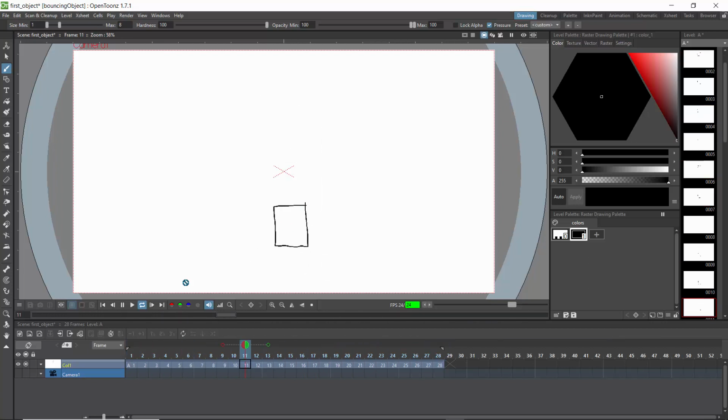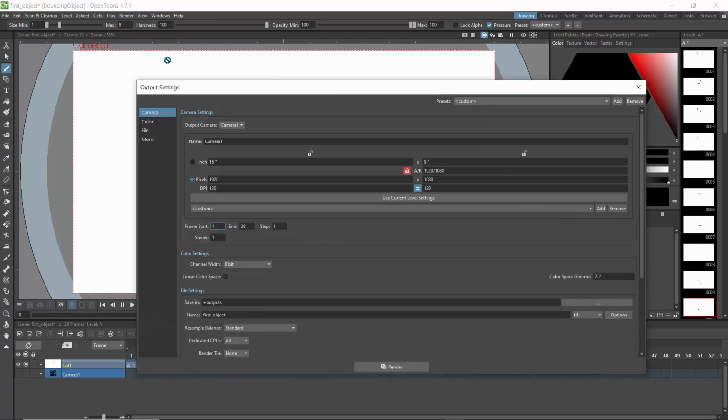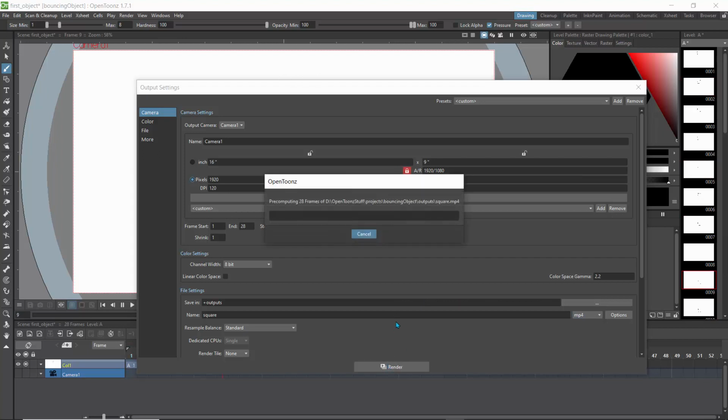And if we wanted to export this, what we could do is go to our render and go to our output settings. And let's give this a name. It's called camera 1. I just want to call this, oops, not this one here. I'll just call this my square. And I'll set the output format to an MP4 so we can have this in the video format. And I'll click render, projects, bouncing objects.